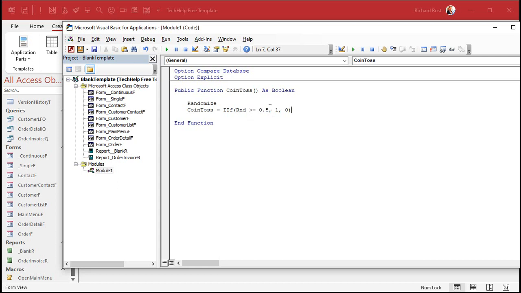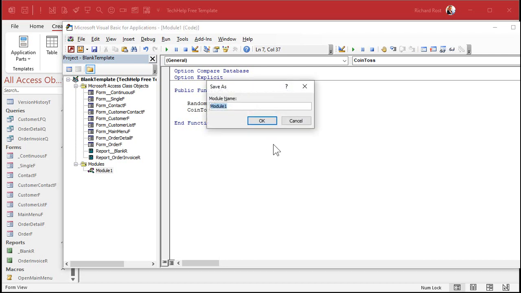If that random number comes back big, it's heads. If it comes back little, it's tails. Okay? All right, save that. If you plan on putting more random stuff in this module, you can call it the random module. I'm just going to call it my global module.